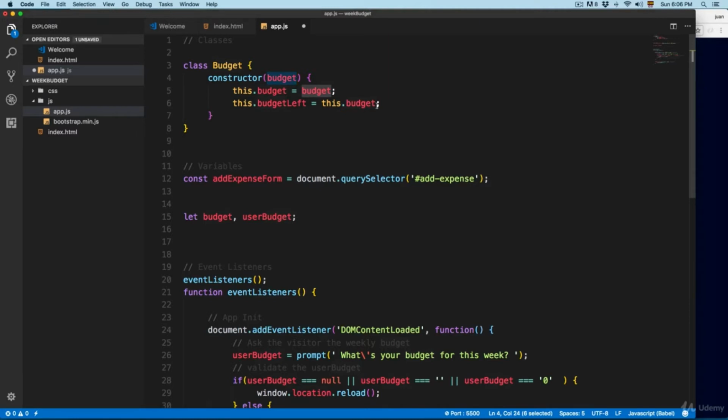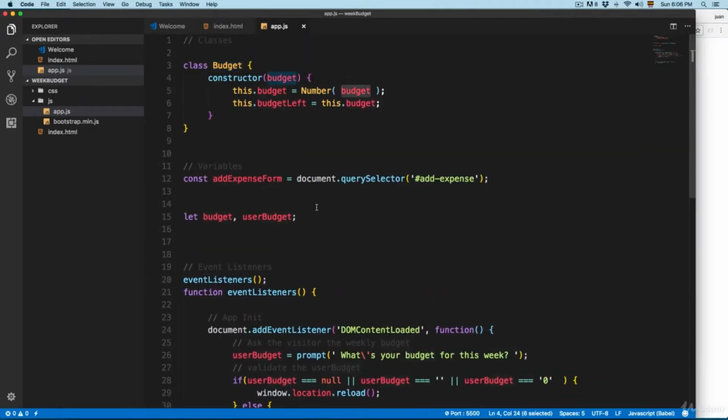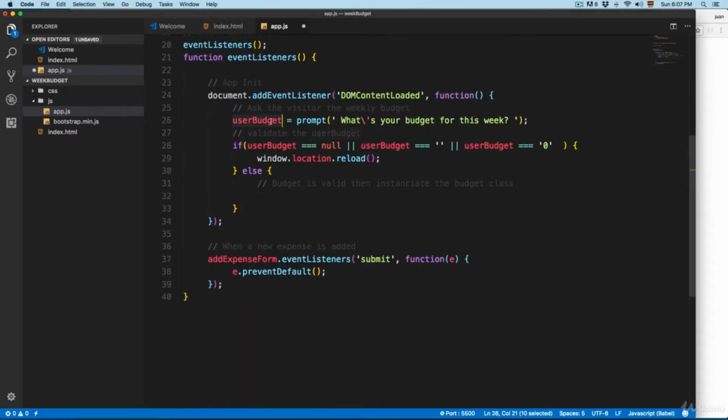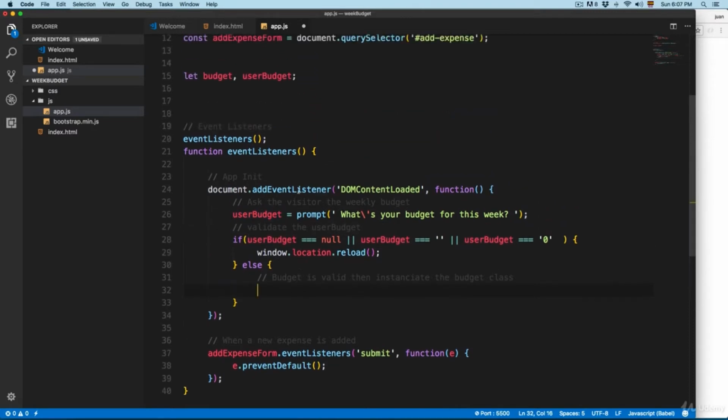And you can also pass, for example, this budget like this, but I think this way is going to be much cleaner. Also, you can add, for example, Number right here, because the value can be interpreted as a string. So we're going to use Number, and this is going to convert this value into a number. So now we have this class Budget, and it's taking this budget in the constructor.